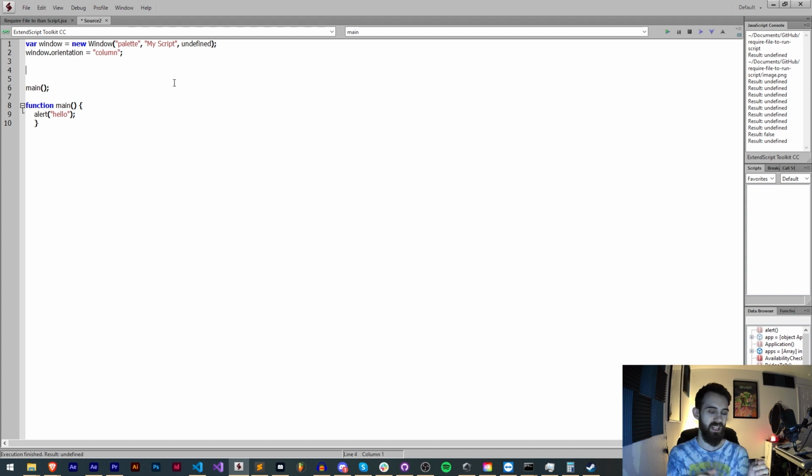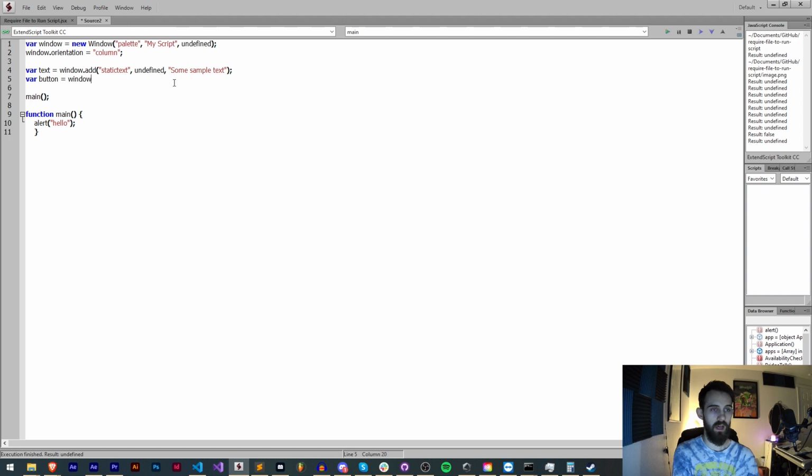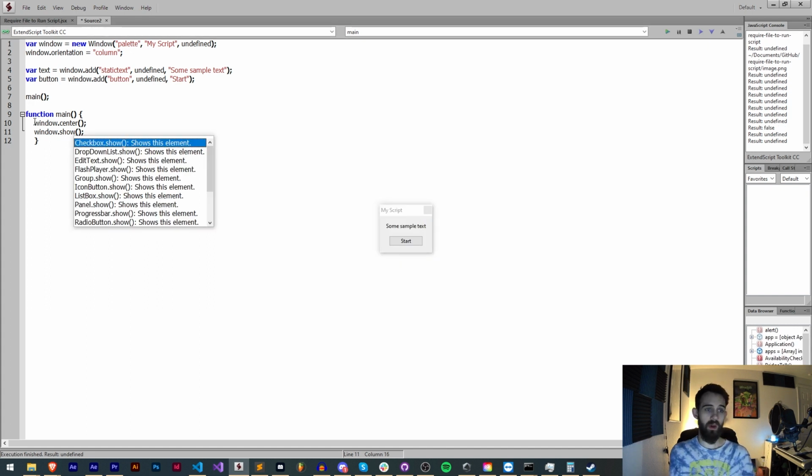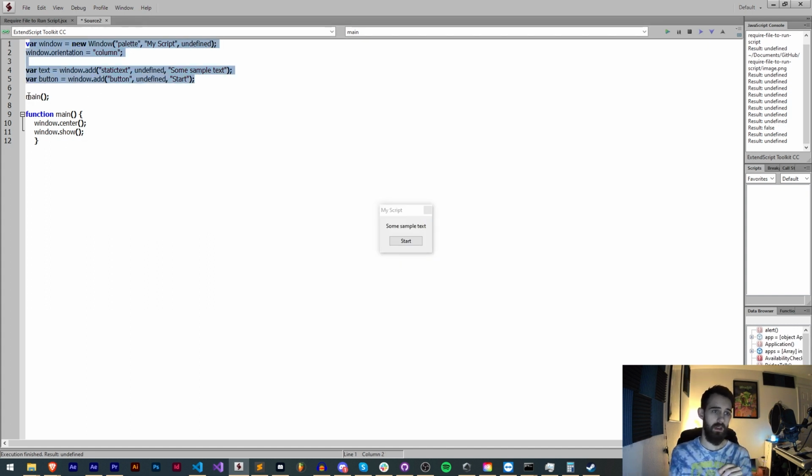Then, like in the example, we just had some example text and an example button. So I'll create some text and I'll create a button. Our text is going to be equal to our window.add static text, undefined, size, and we'll just say some sample text. And then for our button, we'll say window.add a button, undefined, size, and we'll just say start. Now we have basically our UI defined, but nothing is showing yet. If we wanted to show something inside of our main function, we could change this to say window.center and then window.show. That way when we run it, it's going to first define our interface, then run this main function which says, hey, grab that window, center it in the middle of the screen and show it.